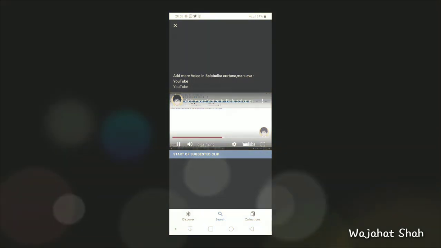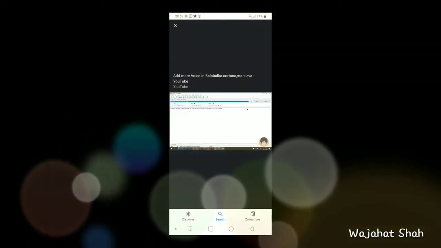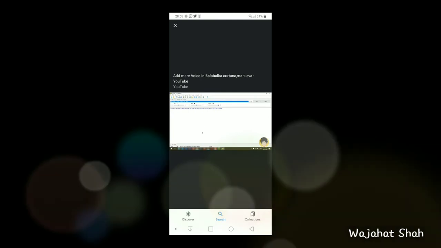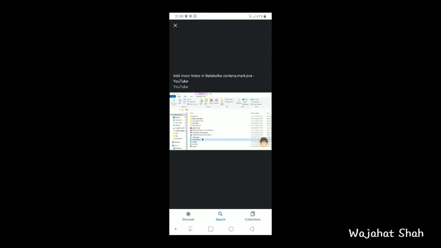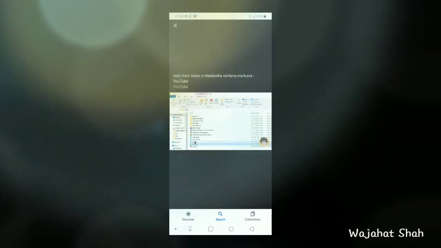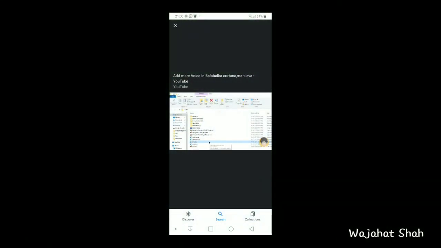So, adding these voices, I have the voices, I have the registry. This one is for Mark, this is for Eva, and this is for Kotha. So first you double click on that Mark like this. Yes, yes, yes. Then Eva you can.